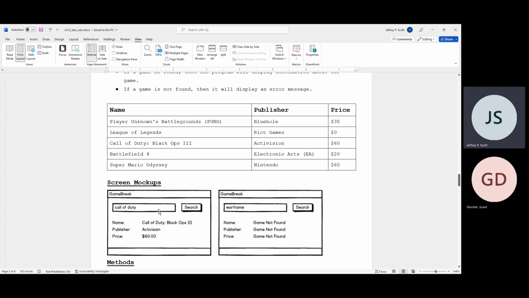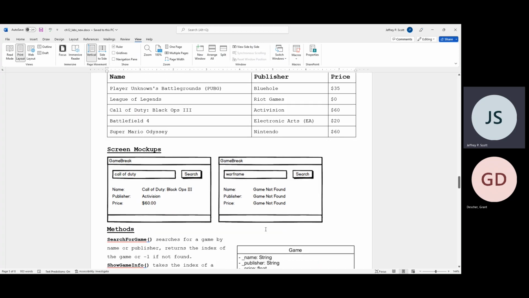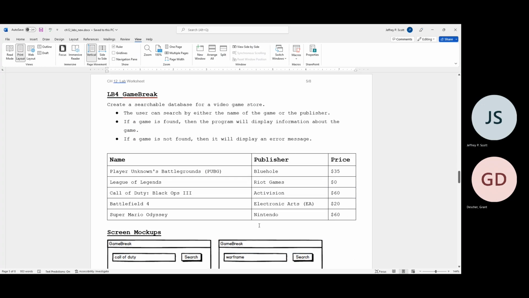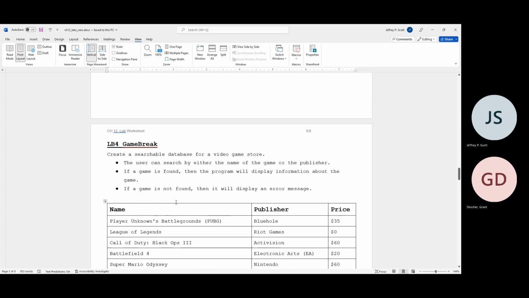And you come in here and you put in either the name of a game or the name of a publisher, and you click search, and if it finds it, it prints out the information. And if it doesn't find it, it prints out game not found. All right. So now it says create a searchable database for a video game store. Technically, this is not a database.